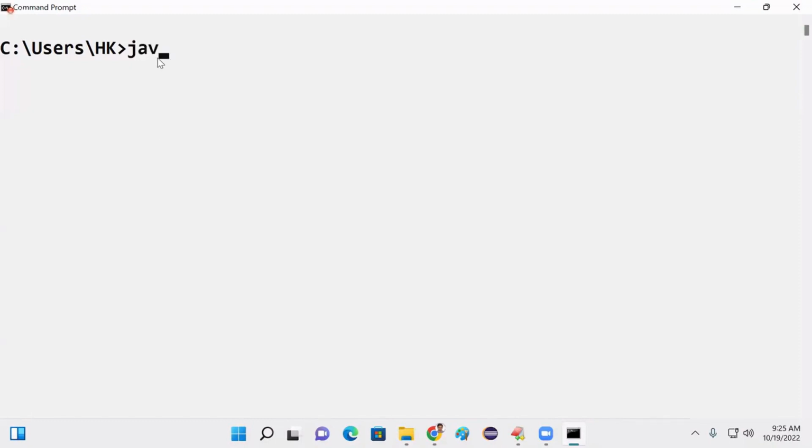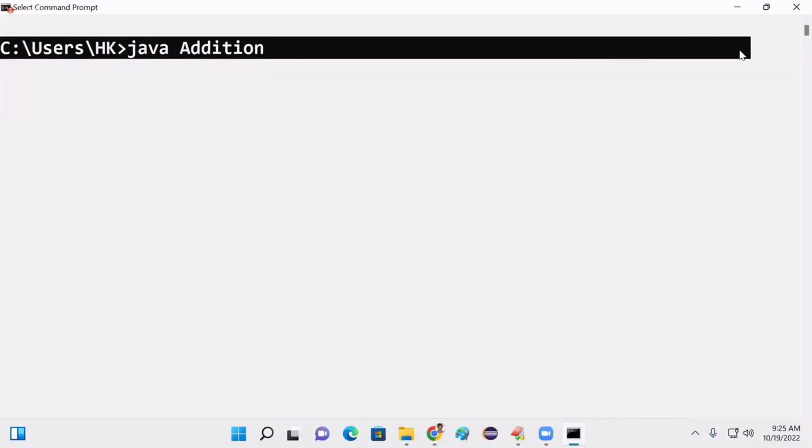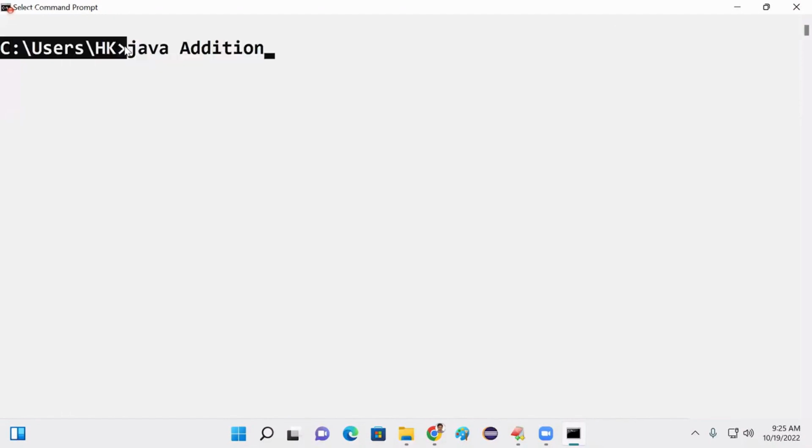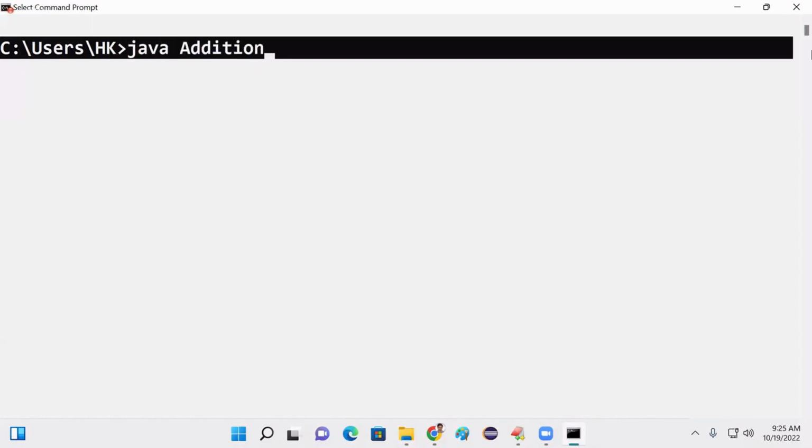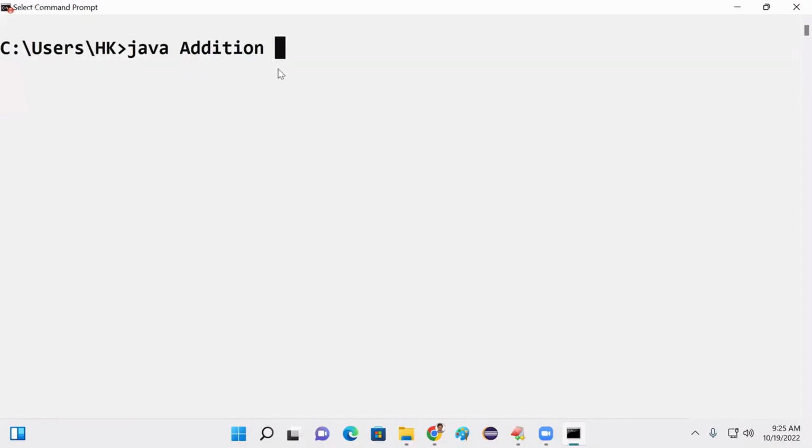Now look at here. I am writing something here: java Addition. Where are you running this command? In this line, in the command prompt, the line at which we are running our commands, java, javac, is called what? Command line. The line in the console or command prompt window at which we are running commands is called command line.